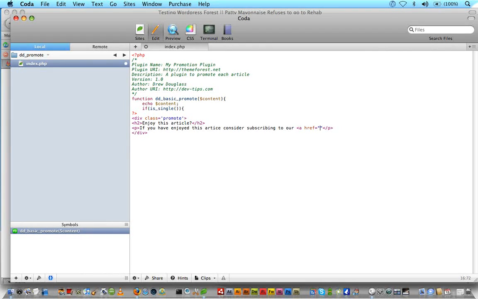So we'll open up an anchor tag, and inside we'll do PHP bloginfo rss2_url. Okay, and then we'll just say "subscribing to our RSS feed." So that's the HTML that we're going to add onto our content. We're going to append it to the bottom of our content if this is a single article.